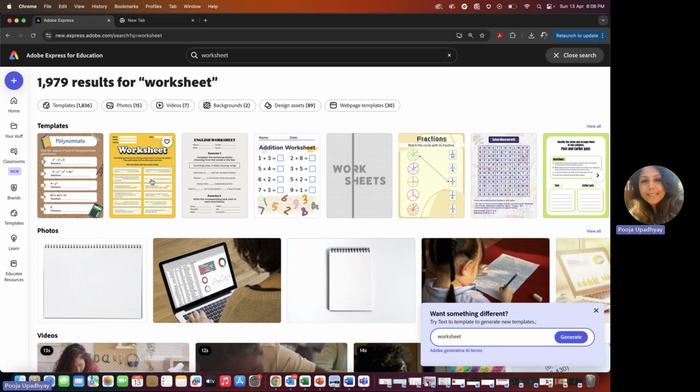Depending upon which template you want to use, if you want to create something of this sort, you can select this template. A worksheet of this kind, you can select this one. If you want to give a worksheet of addition or subtraction to smaller grade students, you can choose this. Match the following, something like this. A word search, something like this.